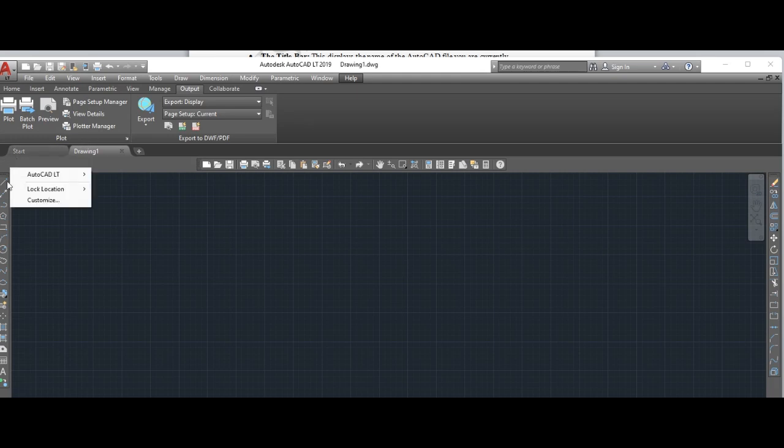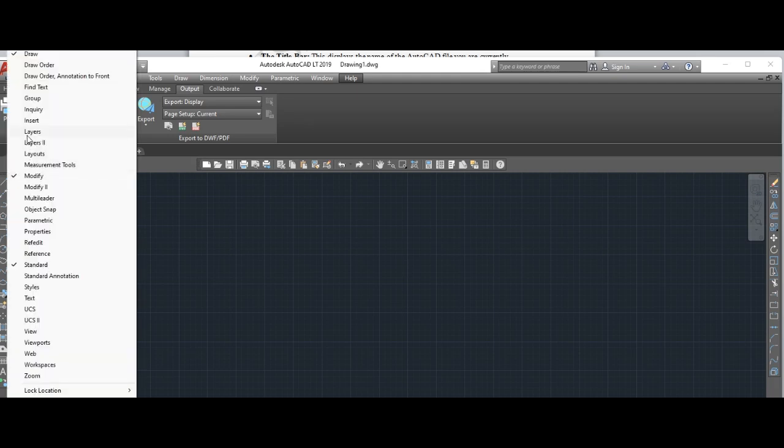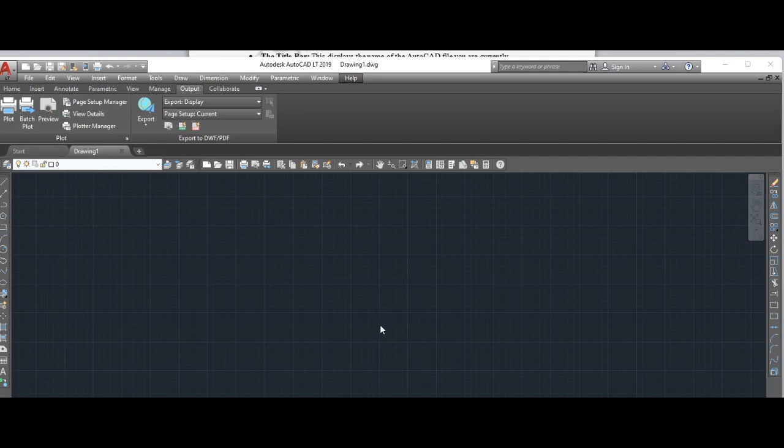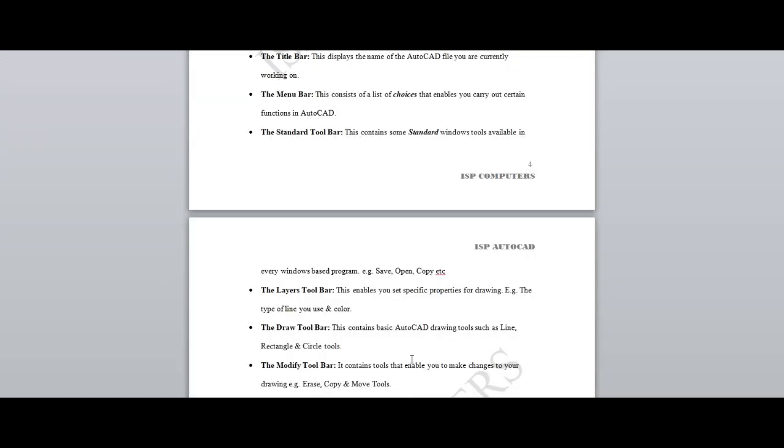If I right click it and check the layers, you can see that the layers toolbar is here. So I go back to my text. Then we have the draw toolbar. This contains basic AutoCAD drawing tools such as line, rectangle, circle. This is in fact your most important toolbar.